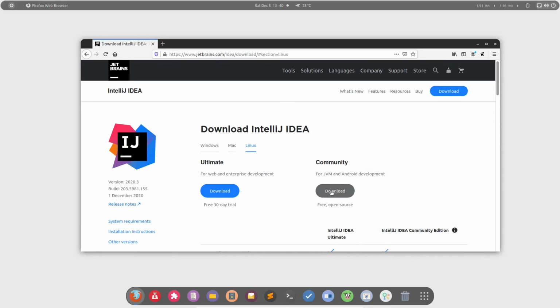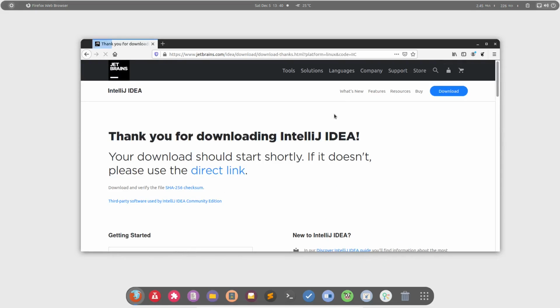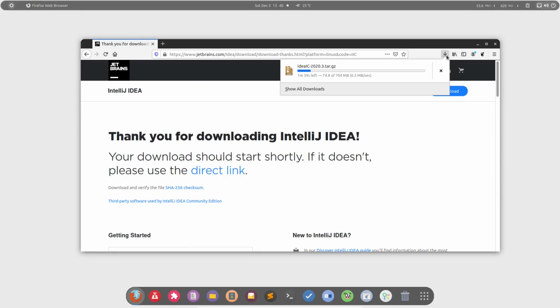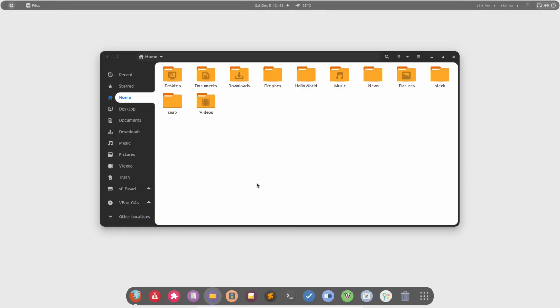I'm going with the community one, but you are free to go with the ultimate if you want to install that one. First, I'm going to click on the download button, and this should start to download the file. The file is going to be a tar file, and it's around 700 megabytes, so it can take some time. After downloading the file, simply extract it.